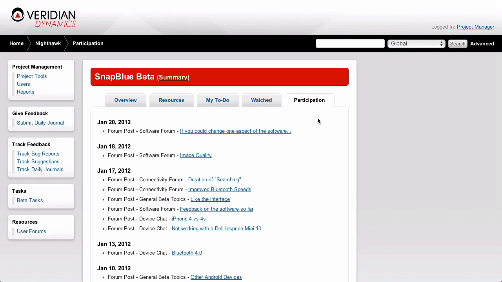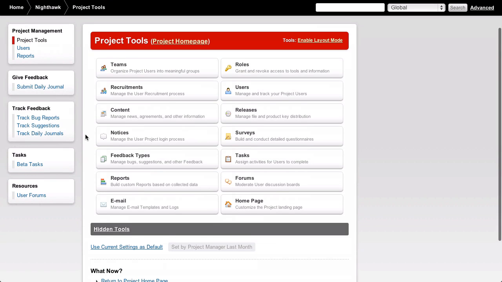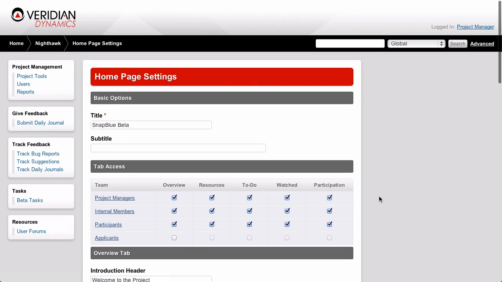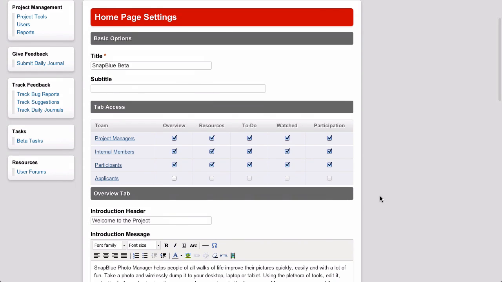So in order to customize this screen, we're going to jump into the project tools. From this page, you can scroll down to the project homepage tool. From here, you can see the different access rights for each of the tabs across the top. For example, if you don't want to clutter up the interface for the project manager team and your internal members team, you can simply uncheck My To Do and Participation.